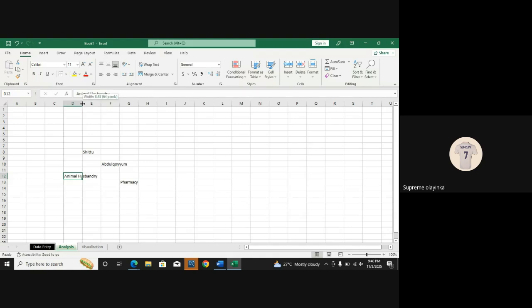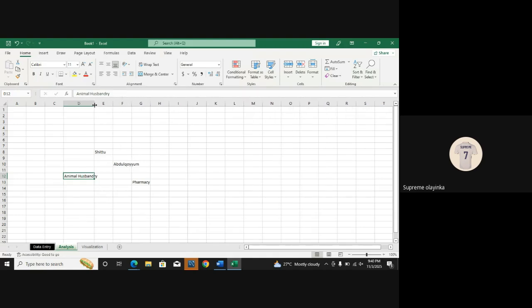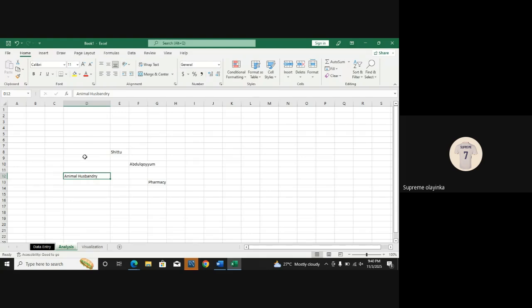So this particular thing, you can enlarge it manually. You can left click and drag your mouse. So you can see now it's actually a cell which contains animal husbandry. That it is not actually spilling into cell E12, but it just looks like that. So basically that's what I want to emphasize.